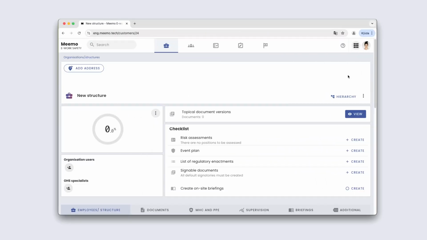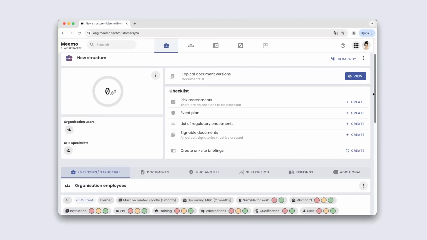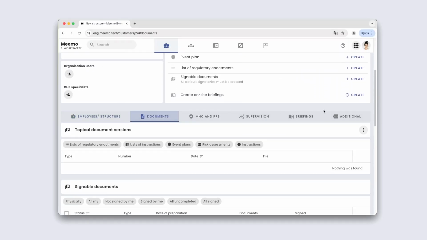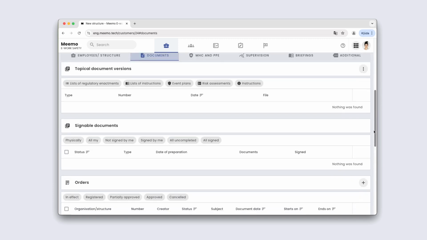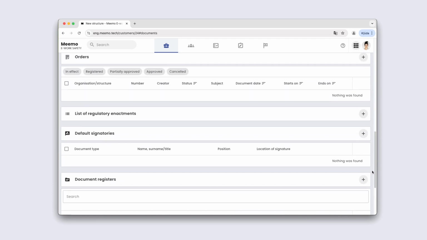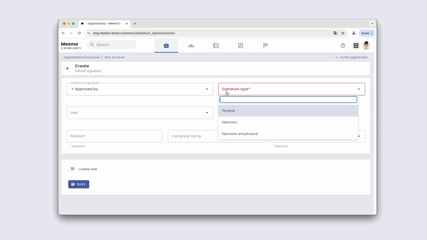How to add signatories. Navigate to the specific structure and go to the Documents section. Scroll down, and here you'll see Default Signatories. This is the second method for adding or changing default signatories. Click the plus button, and here you can, for example, choose the type of signature. You can select a physical, electronic, or hybrid signature.